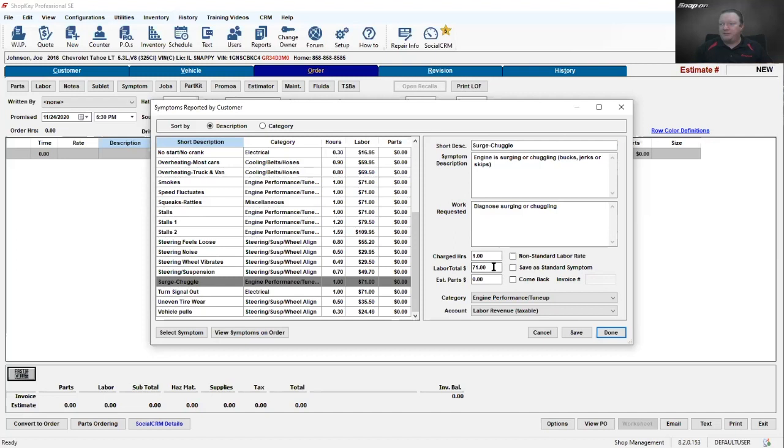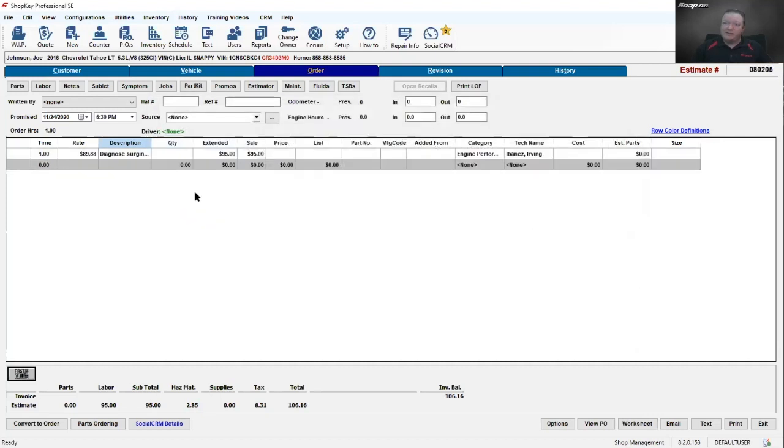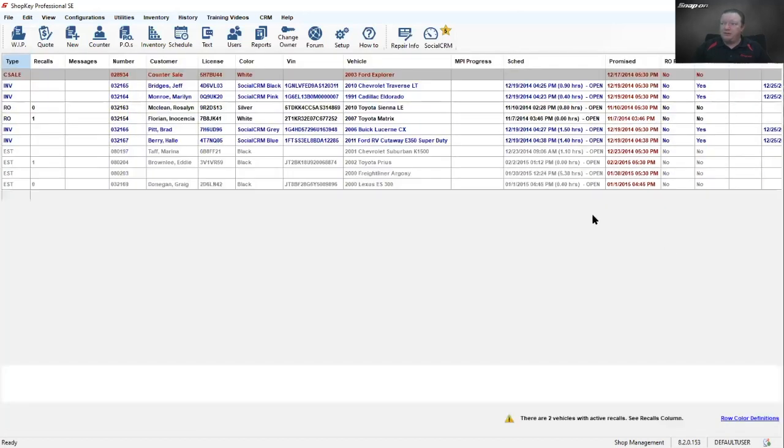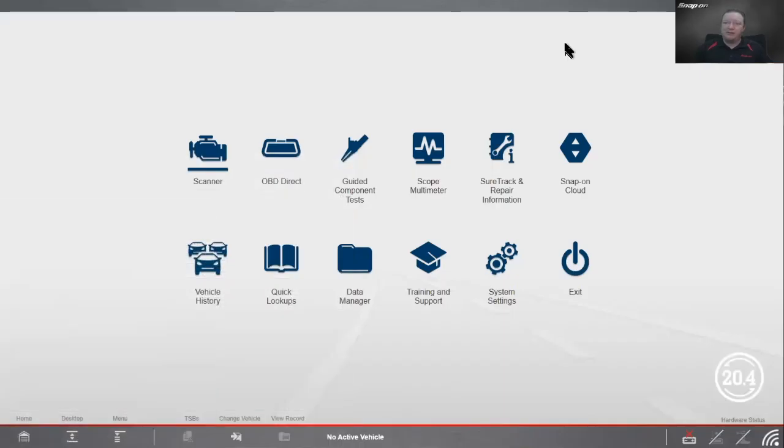Labor time, we can override that labor time. Let's charge them $95 for diagnosis. All right, walk through here and hit done, and that'll save it to our repair order. In a second, there we go. There's our repair order there. And I'll just exit this repair order, and then we can work on that later.